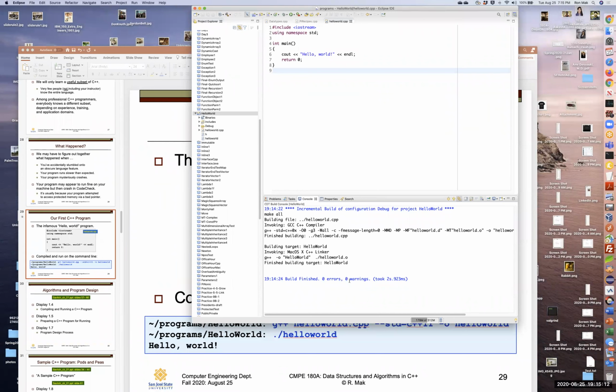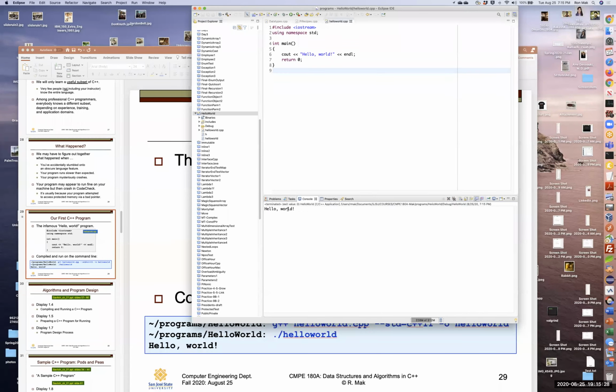Okay. All right. So now that I've compiled it, I can run it. And one thing you'll learn is to create these run configurations. So now I'm ready to run Hello World, and it's going to run. There it is. It writes out Hello World. Okay, so this is what it looks like when you do it in Eclipse. But you can choose whatever development environment you like.